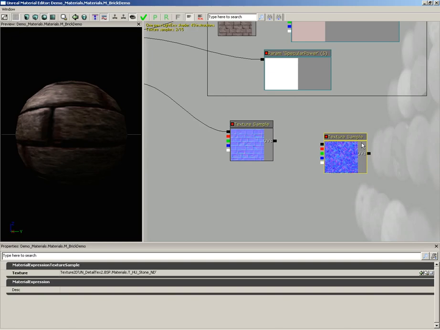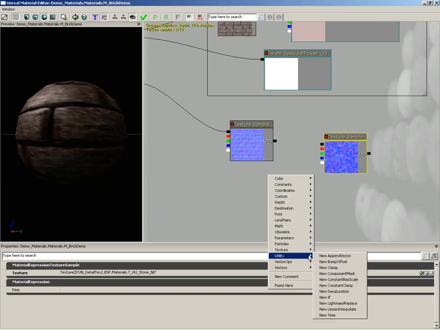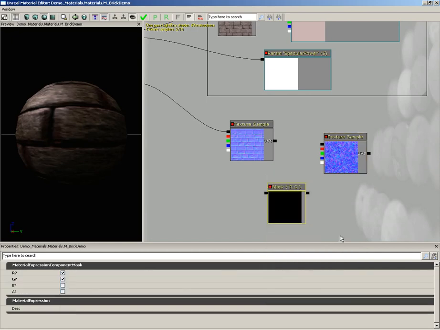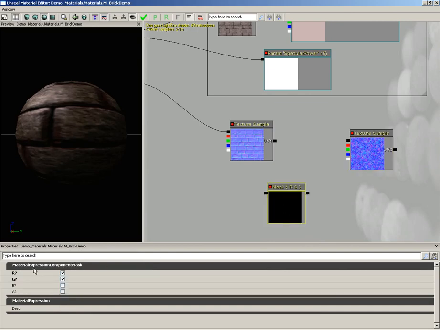To do this, the first thing we need to do is take our second normal map, in this case the detail texture, and we're going to kind of switch off the blue channel. We're going to single out just red and green. We do that by right-clicking, going under Utility Nodes, and you'll see Component Mask. This allows you to literally mask out red, green, or blue components. And if we select it, you can see the properties. Would you like to see red, green, blue, or alpha? Notice that by default, red and green are active, but blue isn't. It's like they knew we were coming.